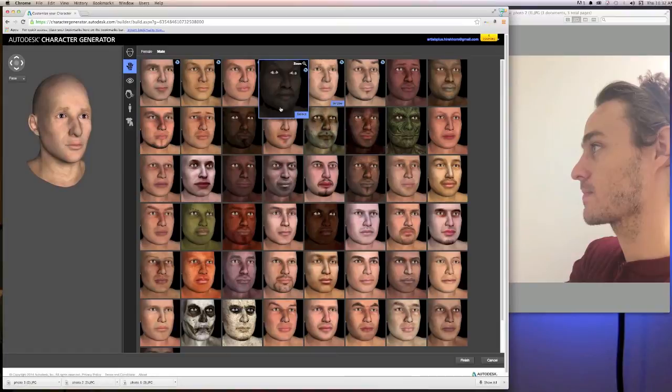Anyway, I'm just picking through and trying to find something that looks like an old man. That's kind of funny. That's as close as possible to my own natural skin tone. I think that's about as close as possible.